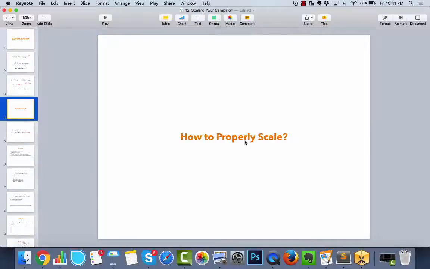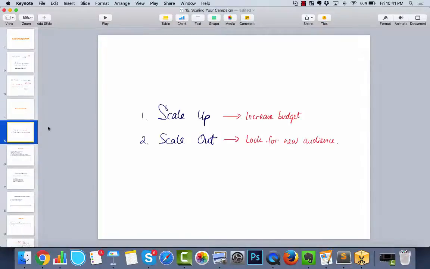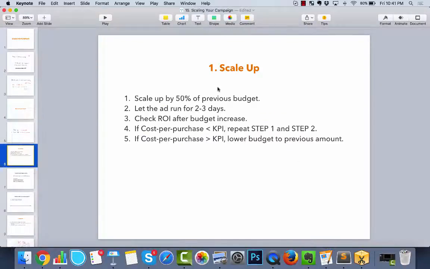So how to properly scale your campaign? There are two ways to scale it. First is scaling up, which is to increase the budget, right? For example, from $10 per day become $20, become $30 per day. And scale out means that you are creating a new ad set, right? You're targeting a new audience. So let's go to the first one, scale up.